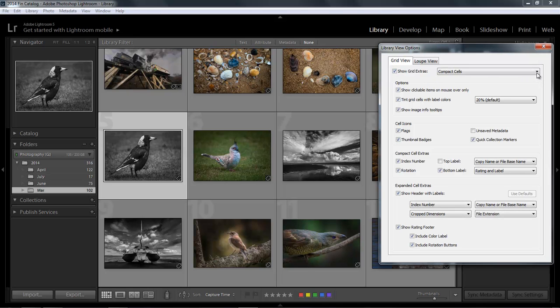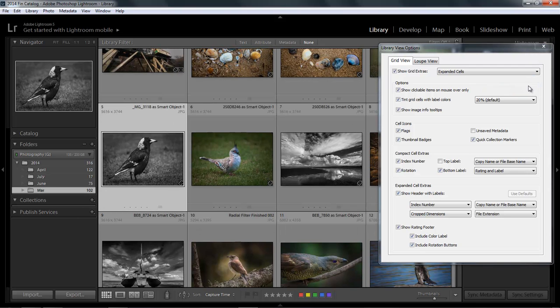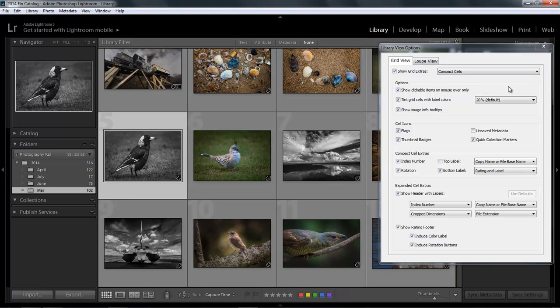We can look at these cells in two ways: compact cells or expanded cells. I'm not going to go into the expanded cells because I think once we talk about the standard compact cells, then the options you've got within the expanded are much the same, and we would be repeating ourselves. So let's just look at a couple of these options, the ones that may be useful to know.